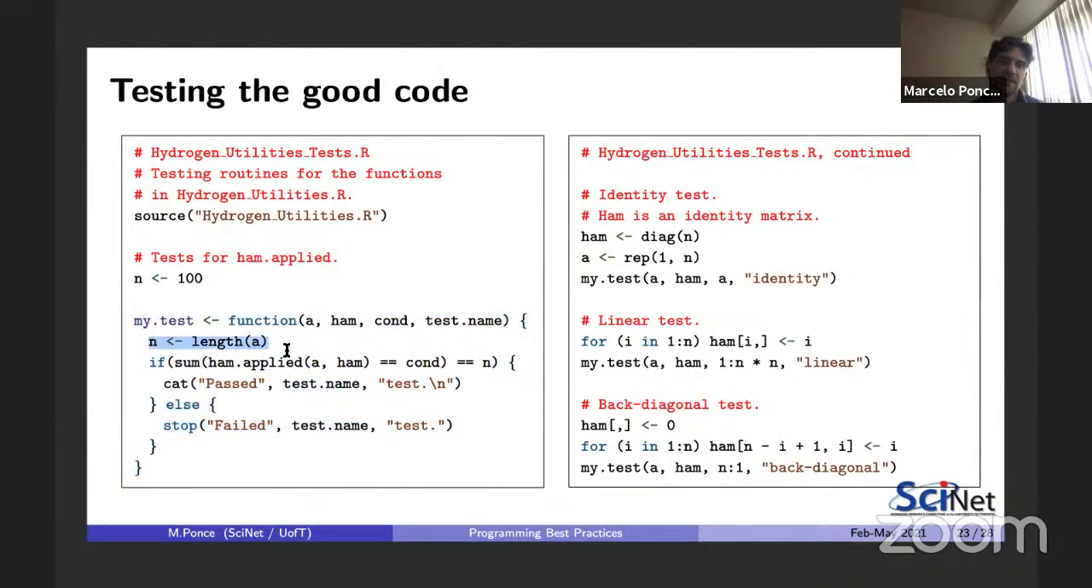So this is the same as before. Because we receive the vector, we can obtain how many elements are in the vector. And what we're going to do is apply the Hamiltonian and ask if this is equal to the condition.